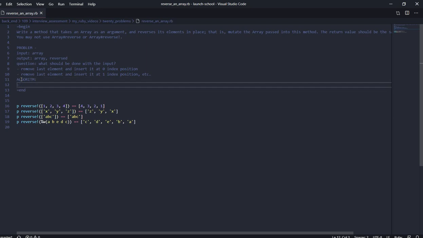Now I can start writing the algorithm. So I need to iterate over the array. I think the best way to do that is to use size. So I can say use size and times. What that'll do is iterate over the array for the length of the array, and I could pass in a block parameter to it that can represent where I want to put the elements.